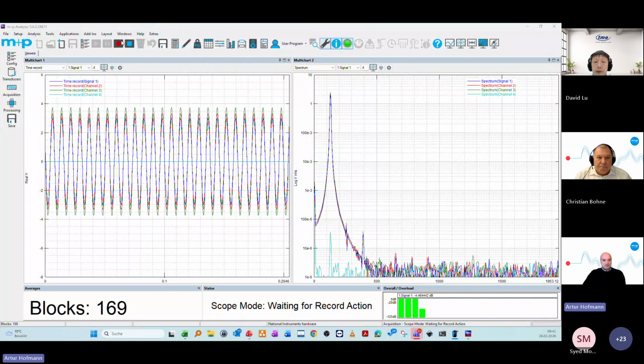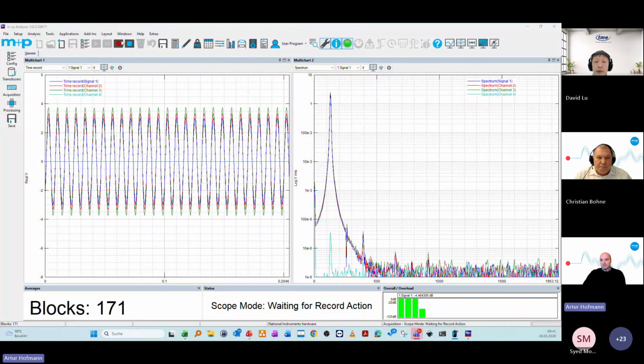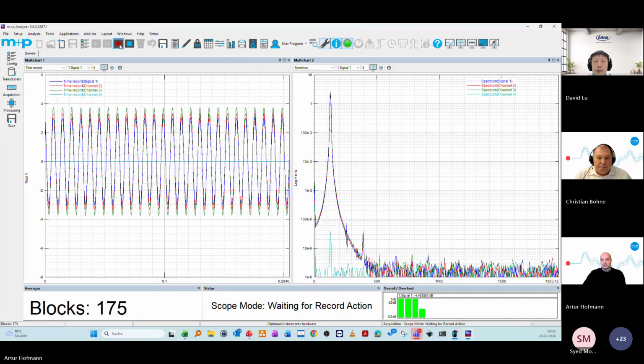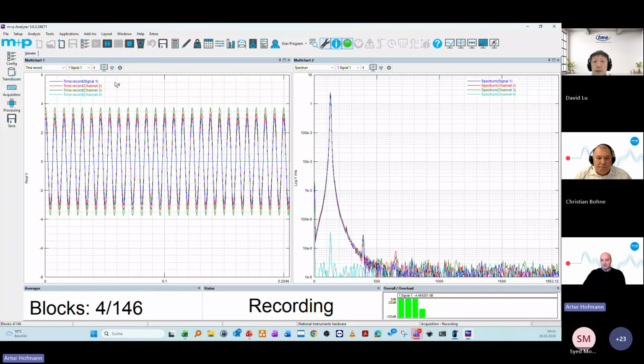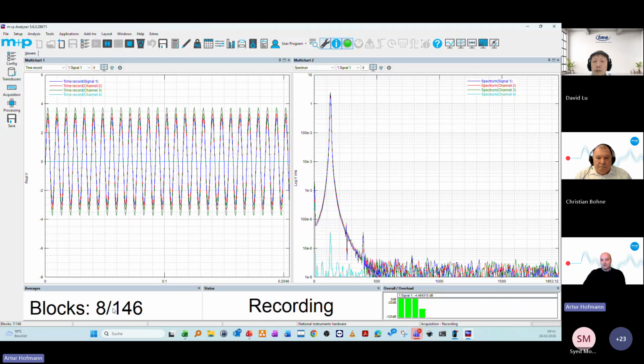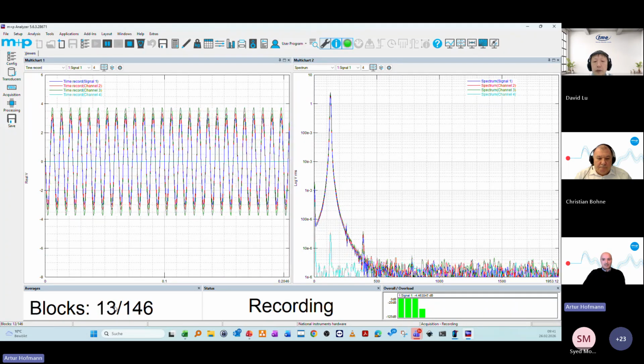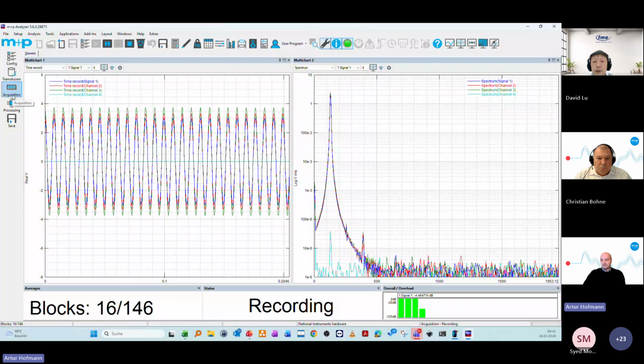So let's record the data by clicking on the record button. You can see now we are recording the entered blocks or the entered time in my settings.